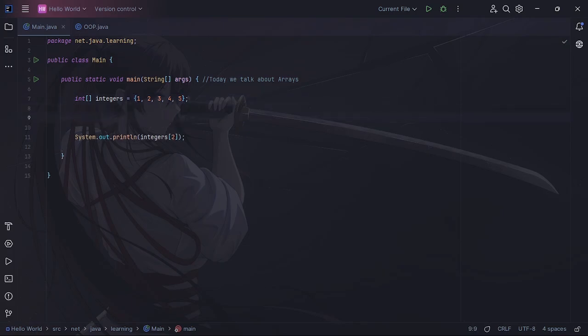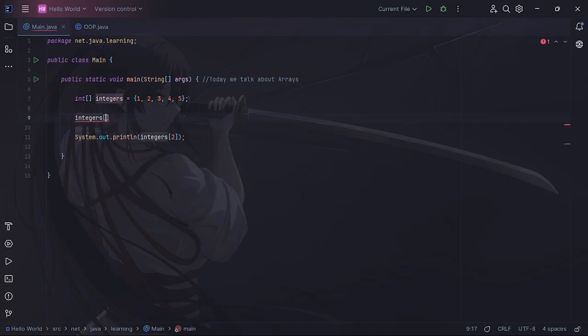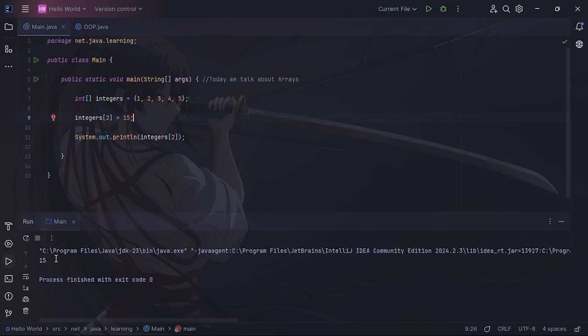So let's say, for example, you want to change the value at index 2. What you're going to do, you're going to specify integers at index 2, and then you're going to give it a value. So you can assign any value to this. So let's say we want it to be 15, for example. So you have now changed the value at the second index, which is going to be the third value. So it's going to be 1, 2, 15, 4, and 5. As you can see, we now have a 15 here.